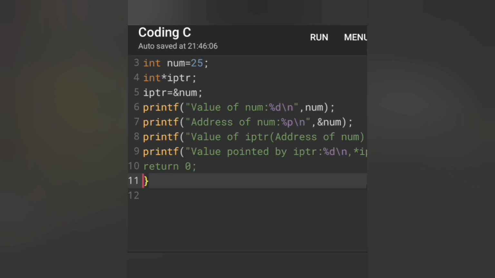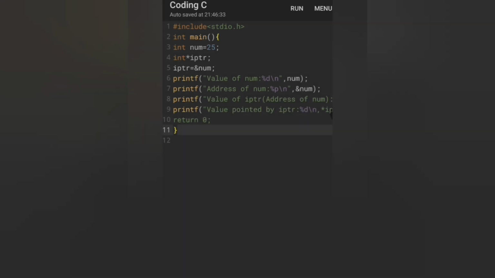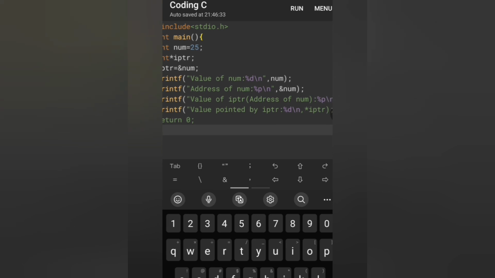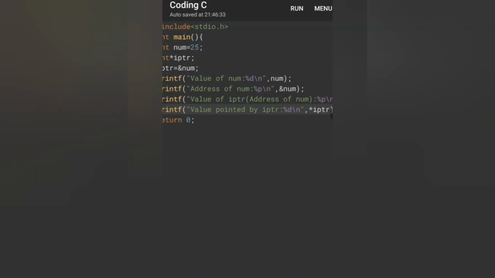Let me run this. Oops, I got an error. So see the error, expected expression, so we missed something. Okay, we missed this one. Okay, let me run it now.